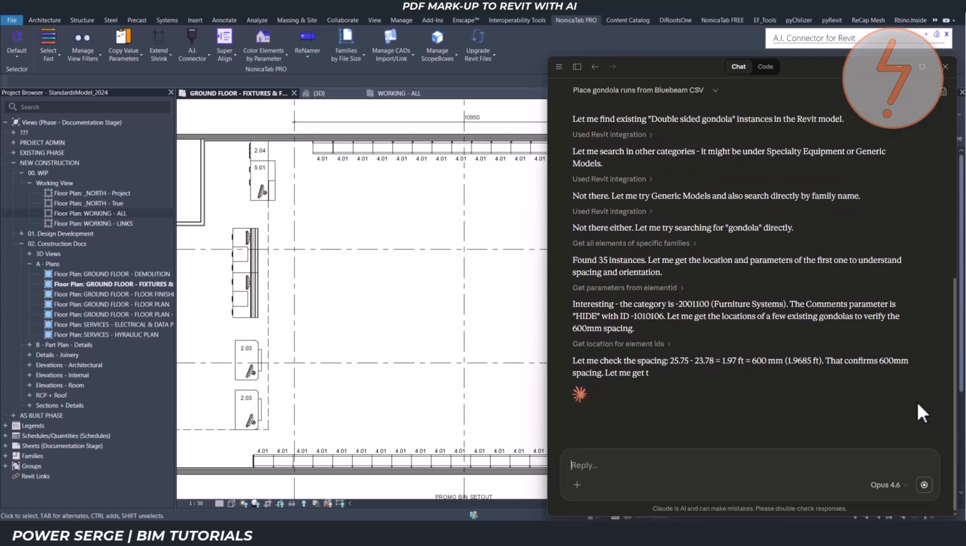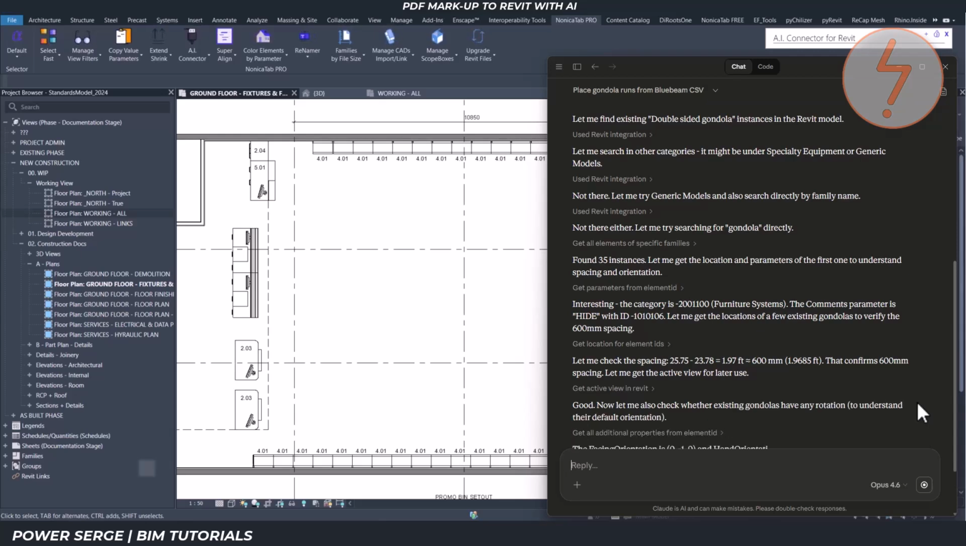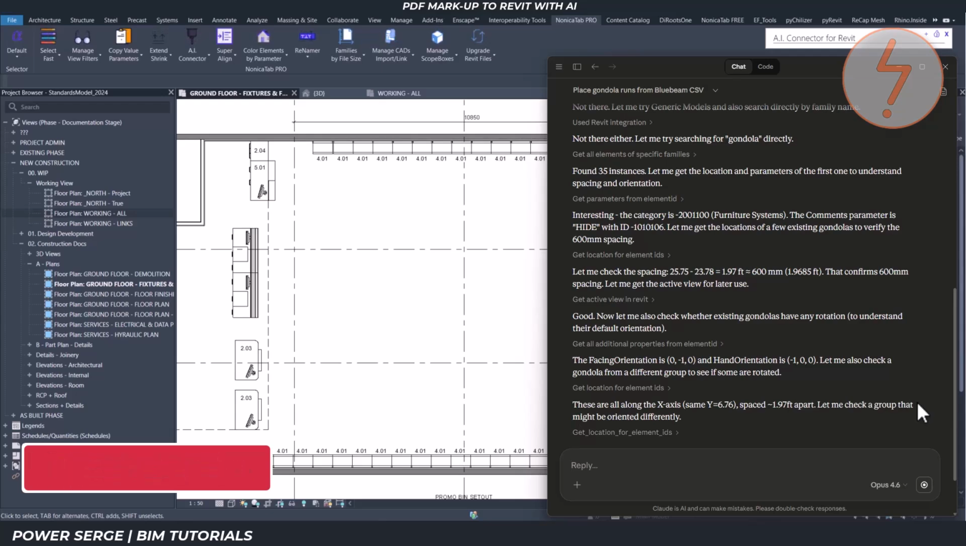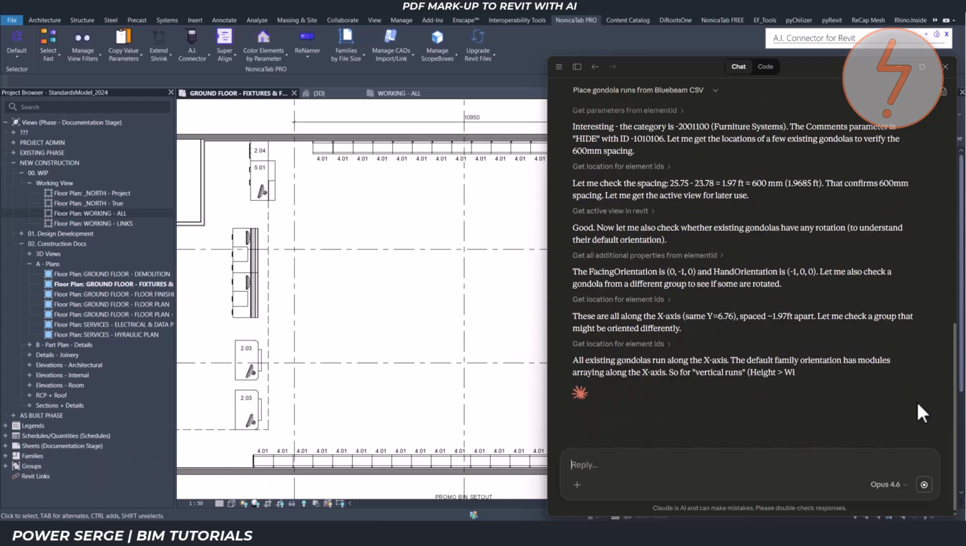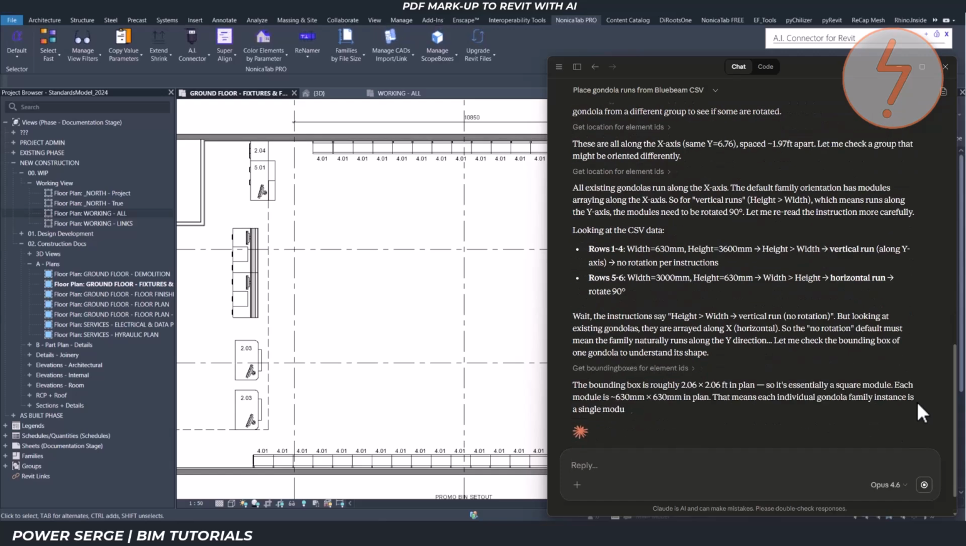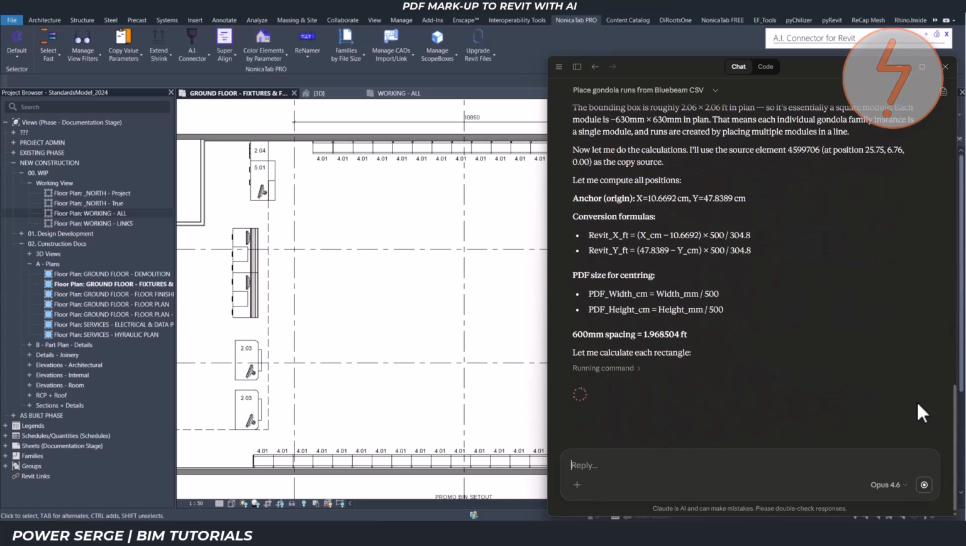Now it calculates 34 module positions, 6 per vertical run, 5 per horizontal, converts them all to Revit feet, and copies the source element to each location. The 10 horizontal modules get rotated 90 degrees to align with their run direction. So it reads the CSV first, finds 6 area measurement rectangles and the origin anchor point. And this is where it clicks. Each individual gondola family is a single module, and runs are created by placing multiple modules in a line.